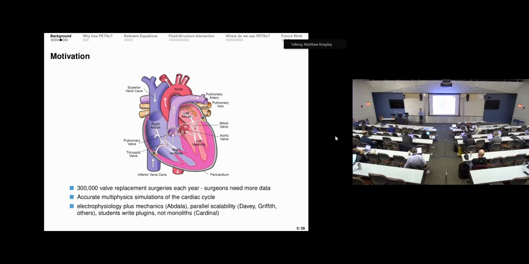Larissa Abdullah, who recently graduated from UNC, was able to add electrophysiology into this to actually have an electrical component driving the mechanics. Parallel scalability is always a problem that we have with the IB method. There are a lot of moving parts in these multi-physics problems to get correct.